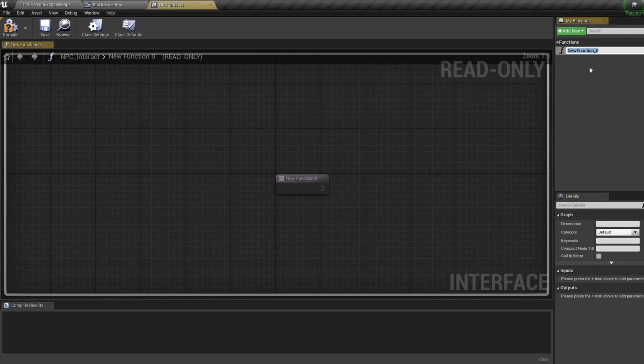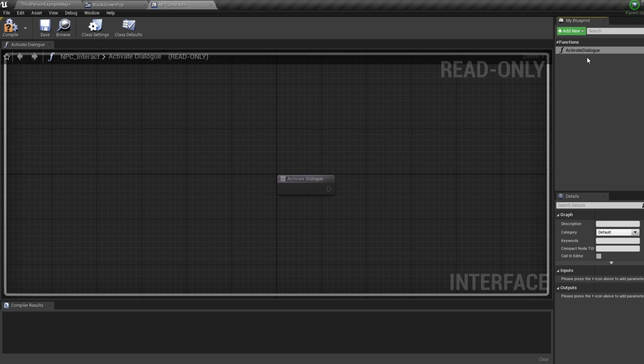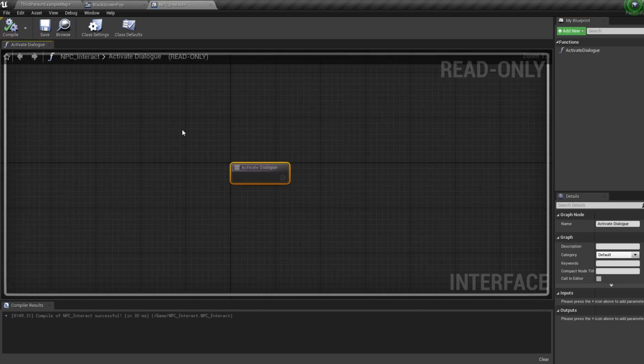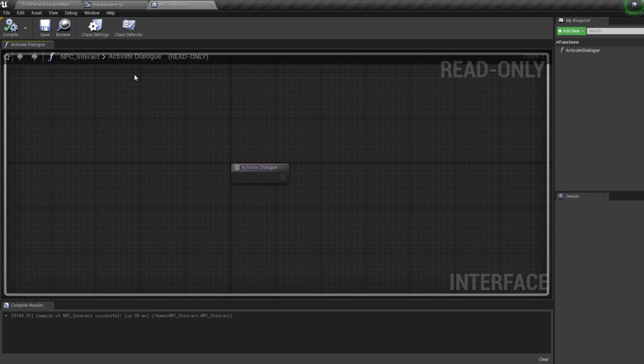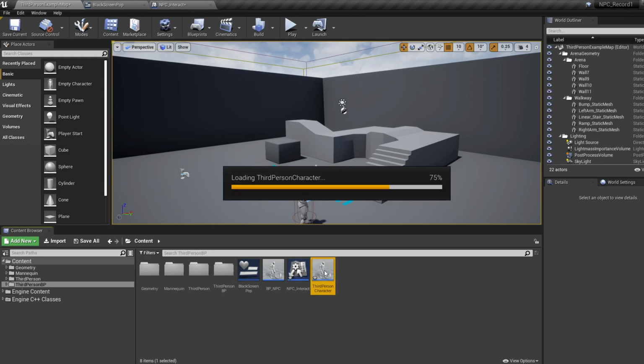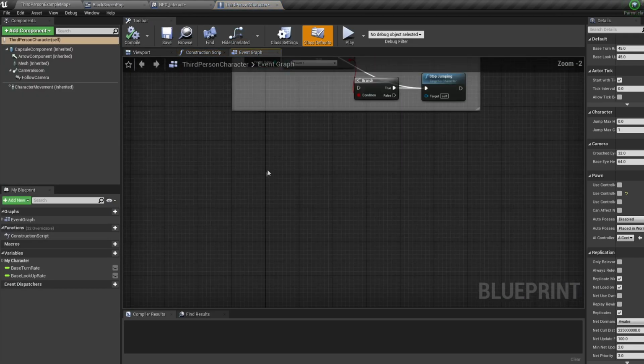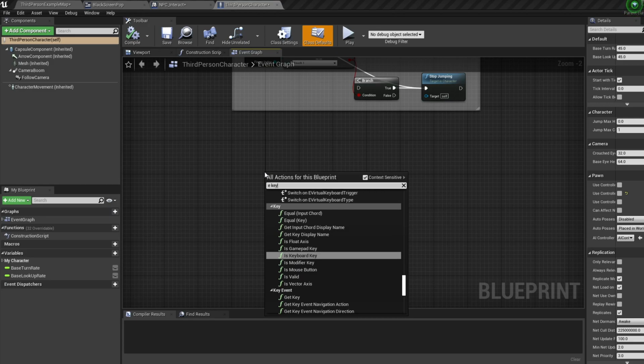Let's create a new function and call it activate dialogue. A blueprint interface allows us to call events without a direct reference, meaning we can call an event inside our NPC without casting to that specific NPC. Now, hop into your third person character. Bring in a key press of your choice. I'm just going to use the E key.